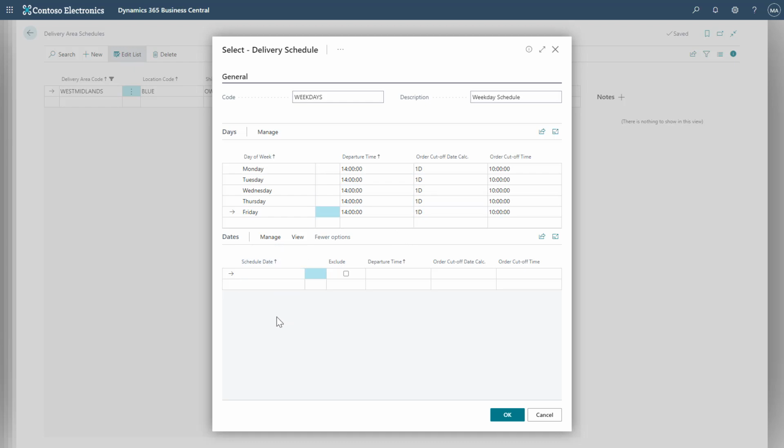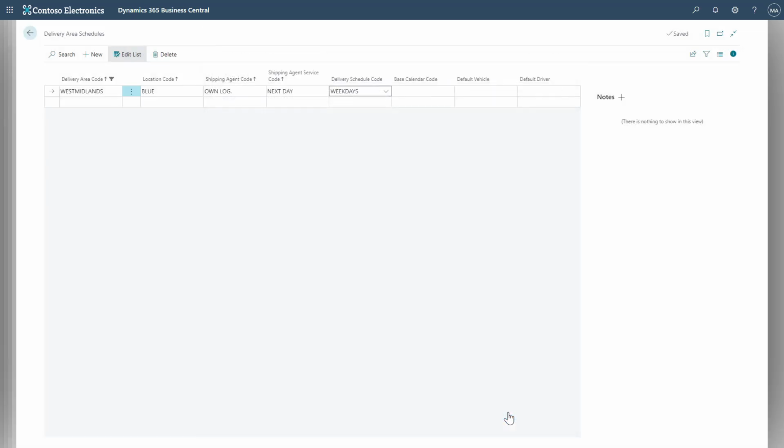The date section below allows us to include exclusions and additions to the days above if necessary, for things such as public holidays where we know this won't be used. Meaning that the areas this is used against won't be suggested for routes on those particular days due to the exclusion. We'll select OK in this case. And we can even set up things like the base calendar code, default vehicle, and default driver if necessary across the top here.